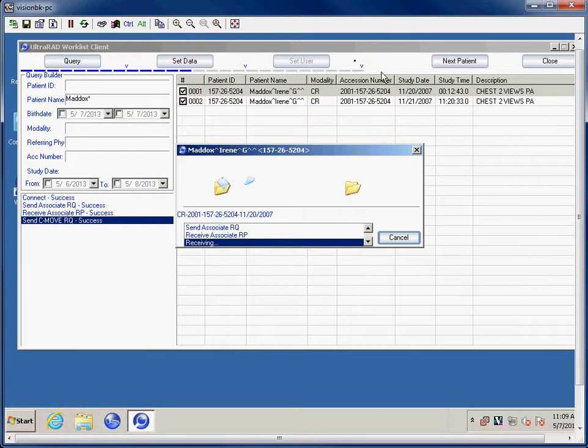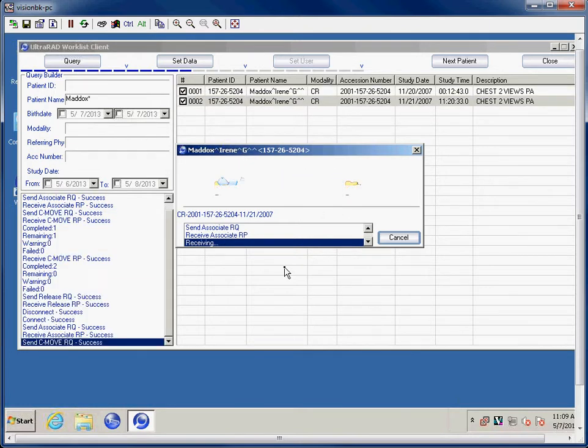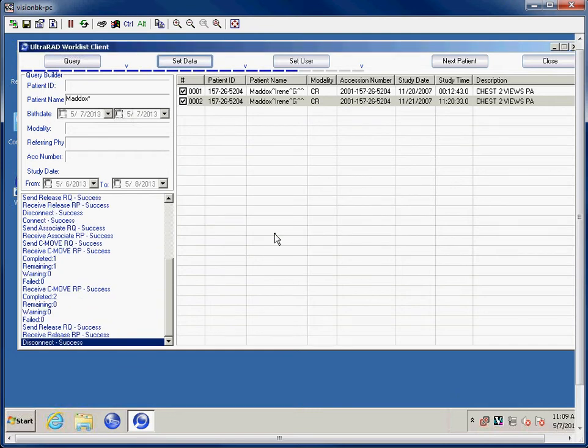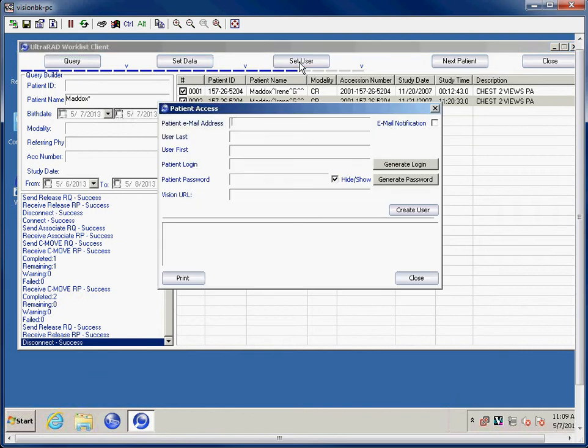At this point, this client that you see is sending a message to the PACS telling it to send the studies to the cloud server, which in most cases would be something like UltraVISION. Once it's completed, I'm going to click on Set User, and I would fill in the information about the patient. So for example, my patient's email address might be irenemaddox@gmail.com, and perhaps I want to send an email notification so the patient gets an email with the link and the username to log in.